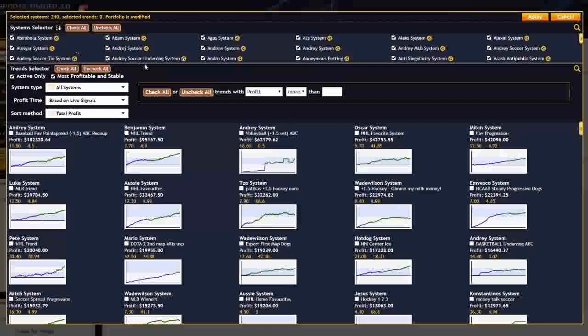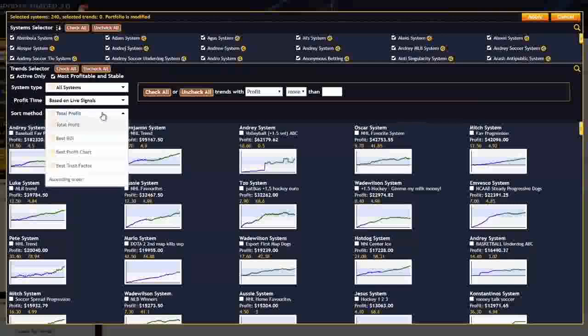Okay, and the moment you do that, you're suddenly listed with all of these trends that are available under those systems. Okay, so like I mentioned before, we're only interested in the active ones and the ones which are most profitable and stable, and we'll use all of the systems based on live signals. But for now, I'm going to focus on the best profit graph for the sort method. Okay, and the reason I'm doing this is because this will give me a quick visual idea of how well the systems are doing, just from the graph alone.